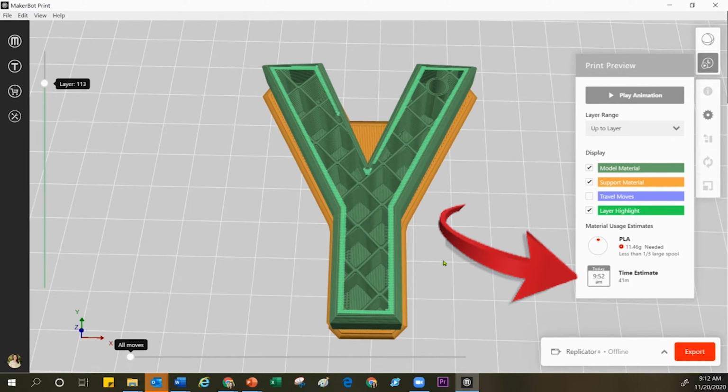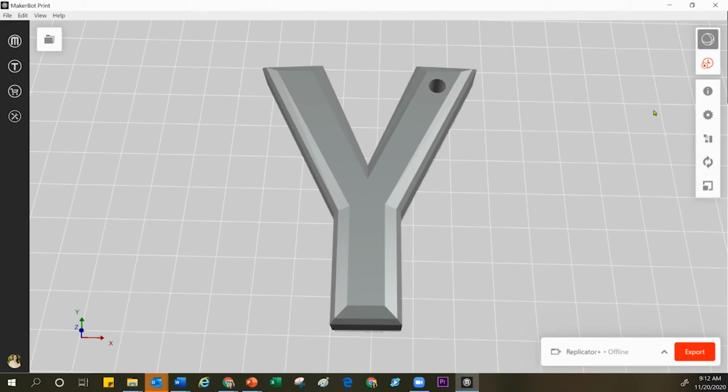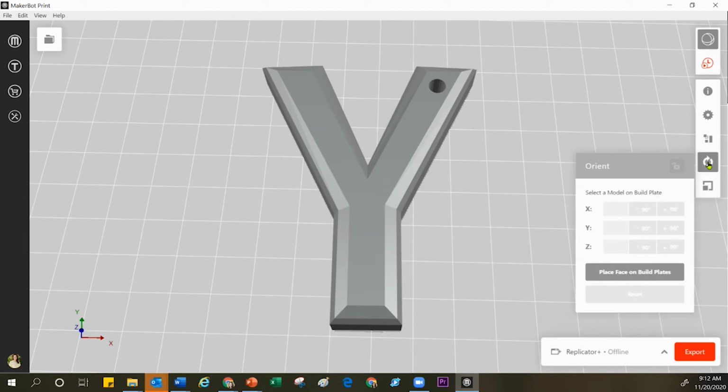Over here on the right, you'll notice that it will take approximately 41 minutes for this specific model to print. Now, I'm going to click over here for that to disappear. Another thing that I want to show you is this one right here, which indicates any adjustments that you want to make to the model.